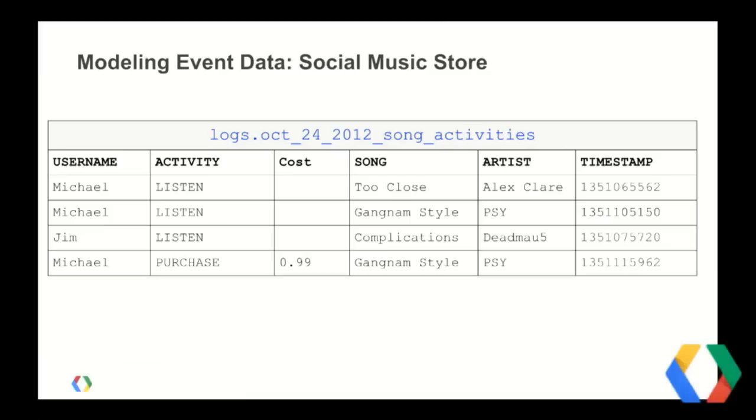Here's an example I like to use. I call it the social music store data set. Imagine a social music store where you have a lot of customers and they can either listen to or purchase music. And your logs will record each of these events. So here's an example of Michael listening to a song and he decides to purchase a song. The two types of data, listening and purchasing, have different data types in that when you listen, it doesn't cost anything, so you're not recording a cost. And when you purchase something, you're actually buying it, so there's a cost associated with that.